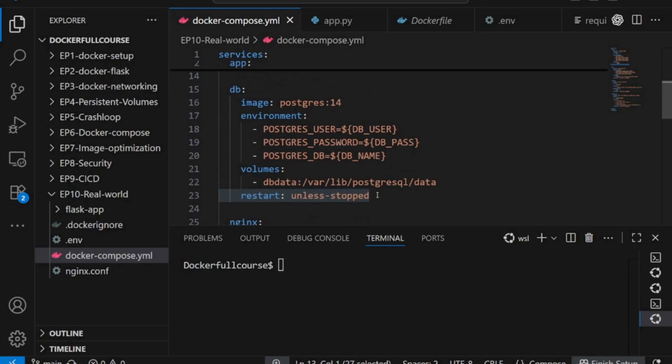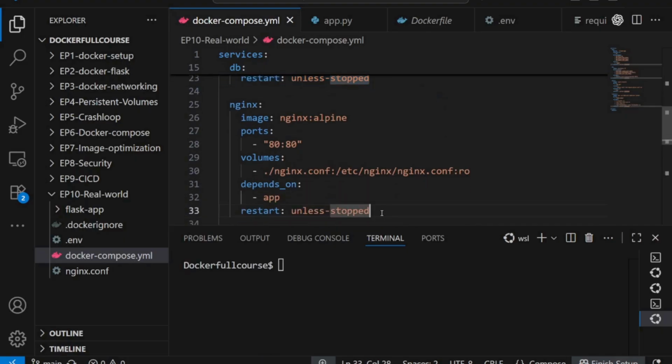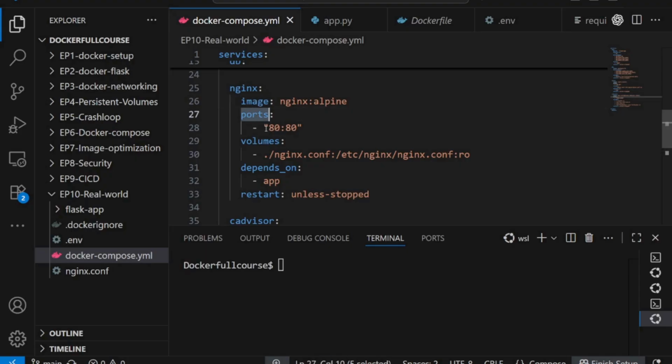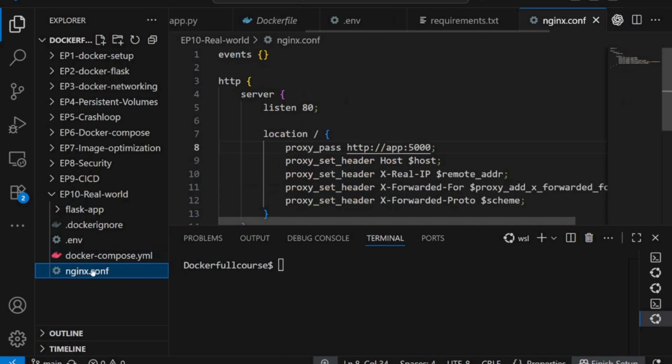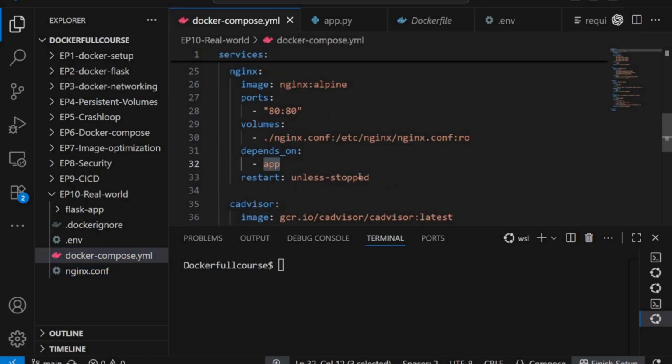Followed by, here comes our second service, the database service. Image, environment variables, once again DB user, password, DB name, volumes, DB data, restart policy, once again the same. Then comes our Nginx load balancer. So Nginx image, public entry point port 80, volumes, this particular configuration file we are passing from here. If you can see, I showed exactly the same file in the previous episode, and depends on application. Restart the same, unless stopped.